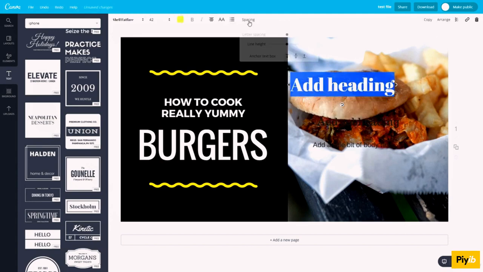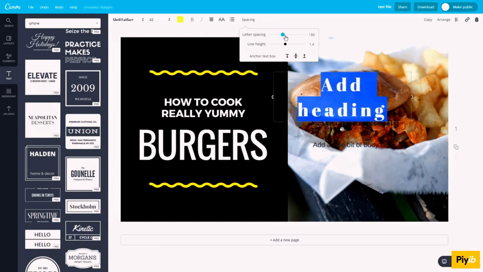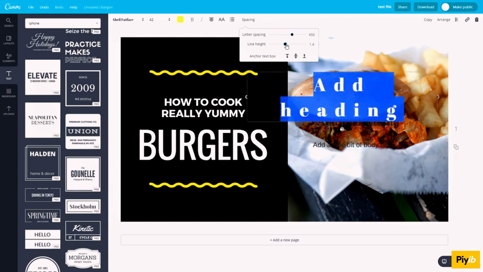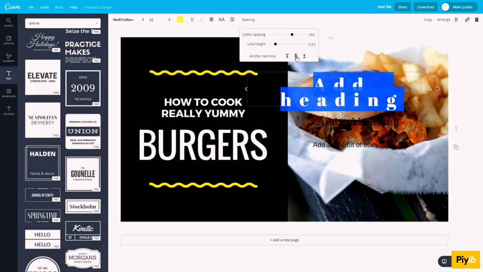So that's nice and easy. And finally, you can change the spacing and line height. That's just making it have more space between the letters and more or less space between the lines. And then there's obviously anchors, so you can anchor it to where you want to anchor it. But that's just a bit more in depth, and that's not too important really.